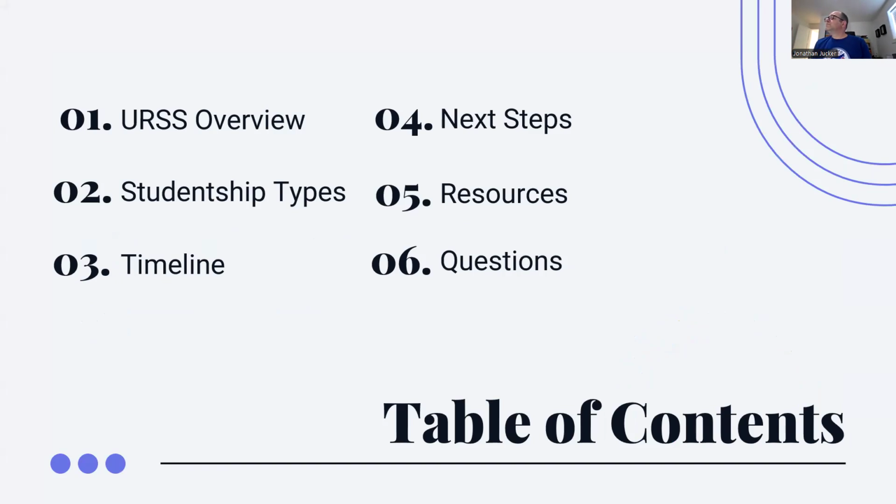So today we'll do an overview of URSS, talk a bit about the studentship types that come with URSS, and then the timeline, next steps, any resources you have access to at this point, and then we'll go into questions.